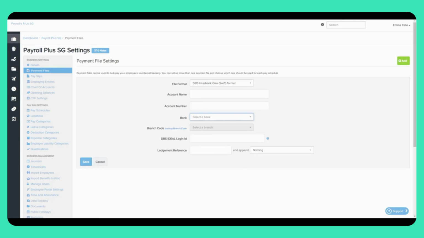The lodgement reference, down here, is the description of the payroll payment that will appear on the employee's bank statement. For example, payroll or monthly wages. Depending on what file format you select at the top, you may see different fields, such as the DBS login ID, because I've selected this file format here.